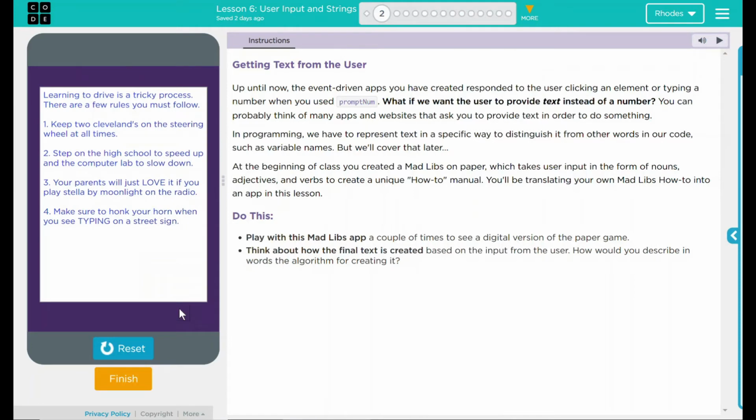I'm going to hit next, and we have a little write-out here. Learning to drive is a tricky process. There are a few rules you must follow. Keep 2 Clevelands on the steering wheel at all times. Step on the high school to speed up and the computer lab to slow down. Better not slow down in this computer lab. Your parents will love if you play Stella by Moonlight on the radio, and I'm sure they will. Make sure to honk your horn when you see typing on a street sign.